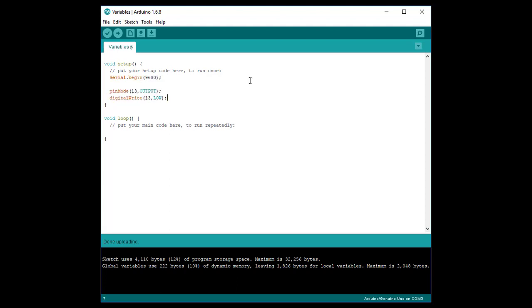So typically when I have some code like this, these commands are going to be executed one after the other in sequence. So first the serial stream will be initialized to 9600 baud, pin 13 will be set as an output, and then pin 13 will be written to a low state using a digital write command.